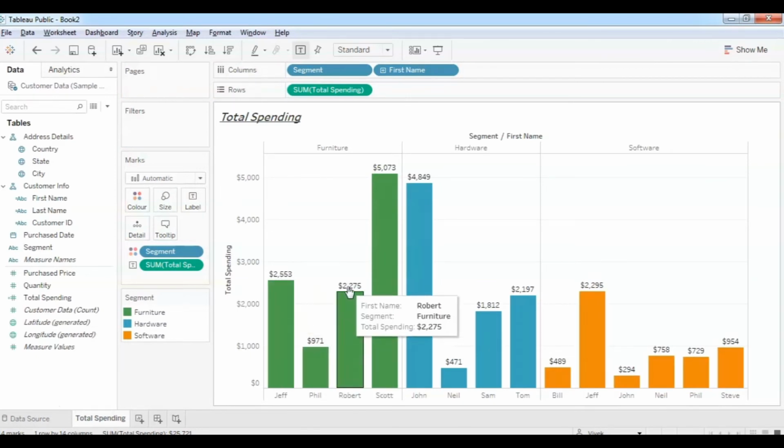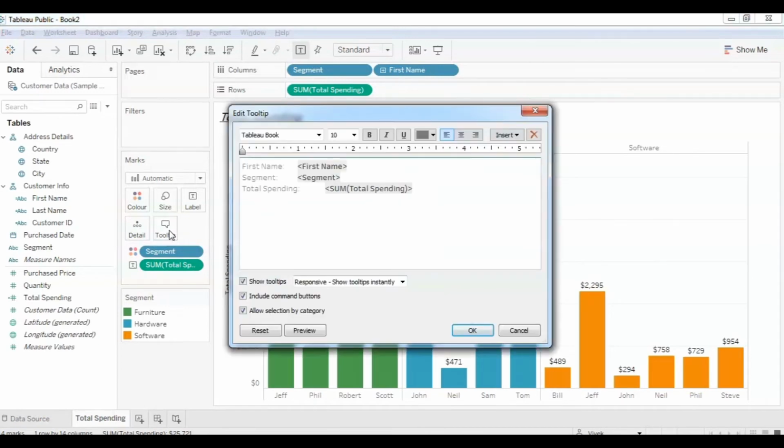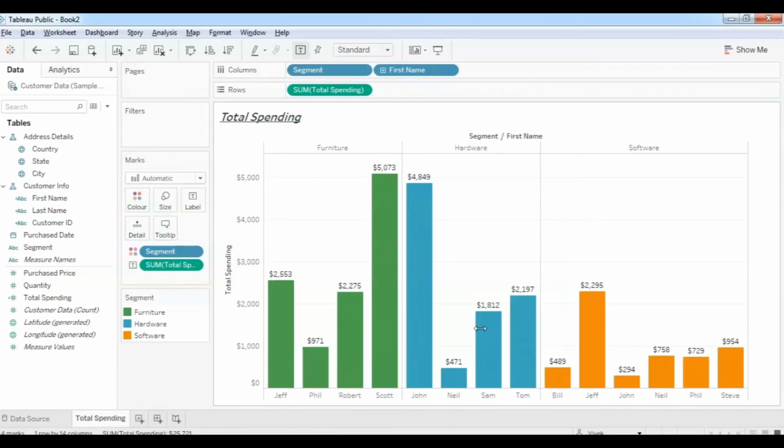And there was another requirement that it should not be shown in the tooltip. So we have the marks card for the tooltip, that is this one. Click on this, and then we don't want to show total spending here because we have already shown it on the bars. Just remove it from here. Click on OK. Now we have a pretty good chart here, and let's do some more formatting.